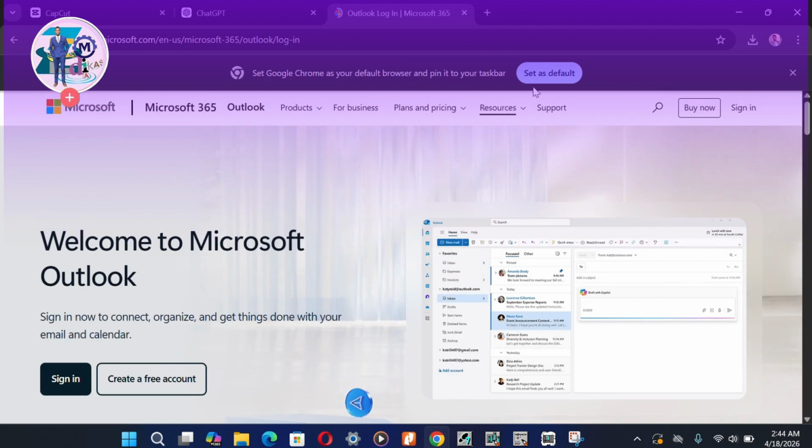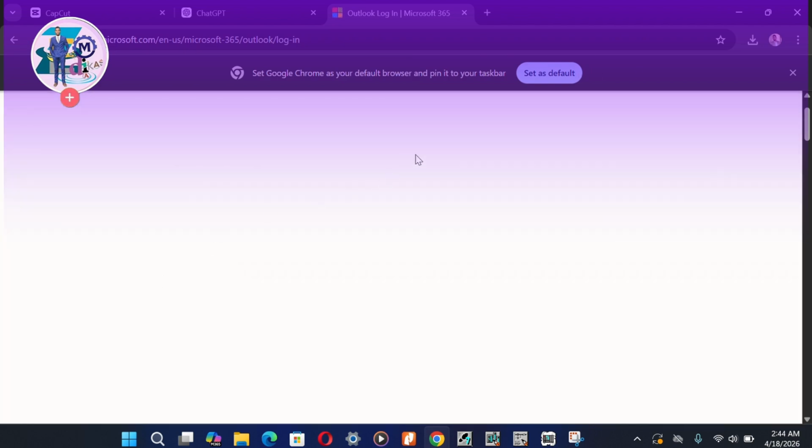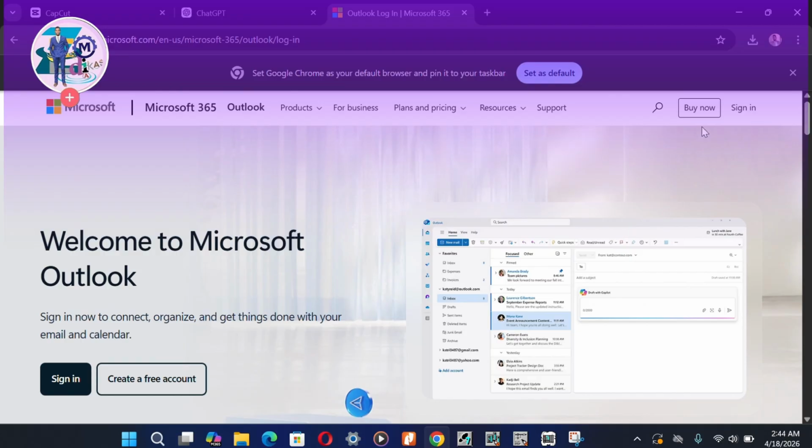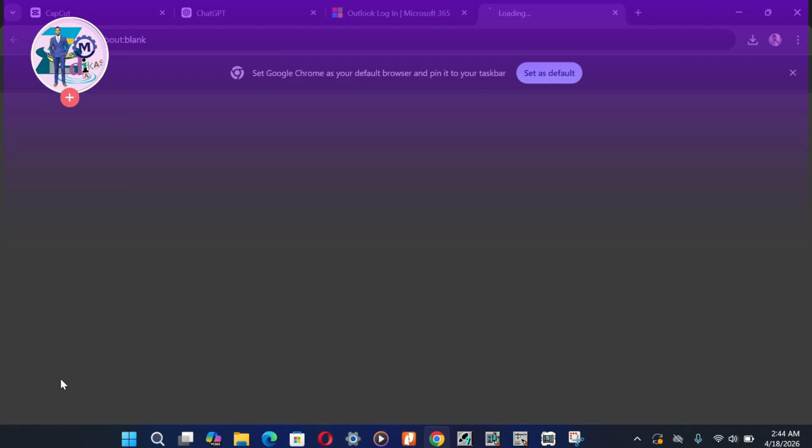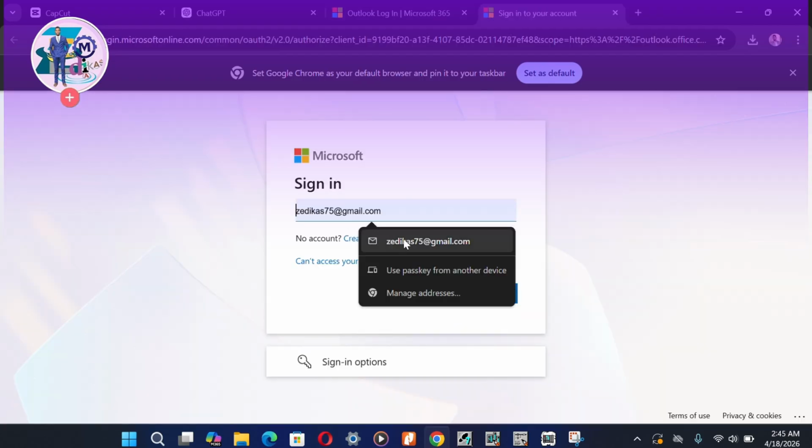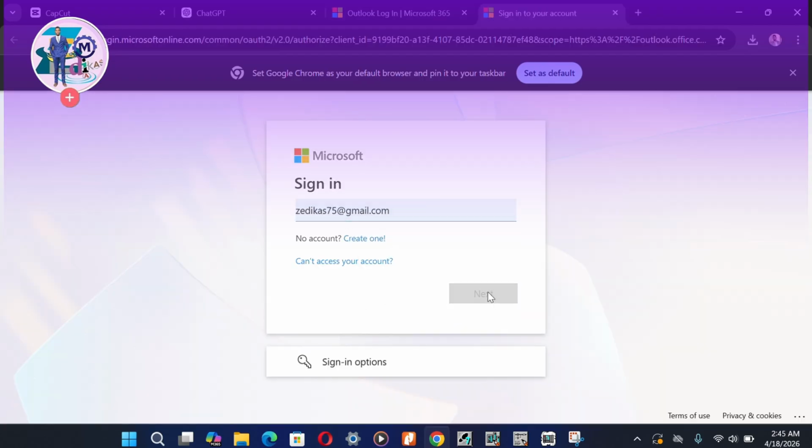Once you did that, you see here you have to create an account at the top. You will see it at the top right corner. You see sign in. Click on sign in. Enter your email address. So this is my email address, and then next.